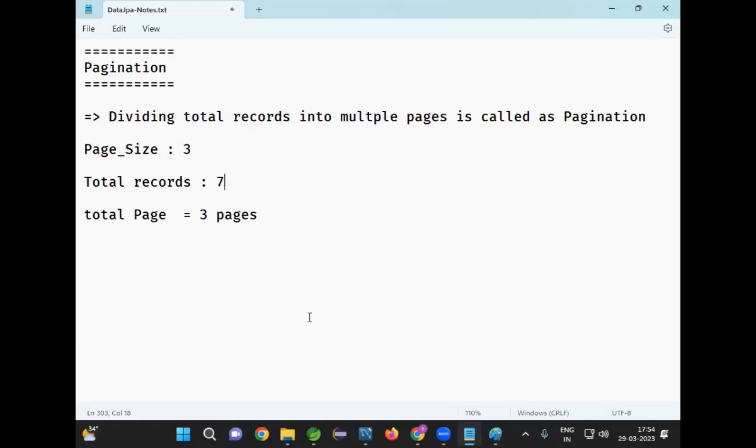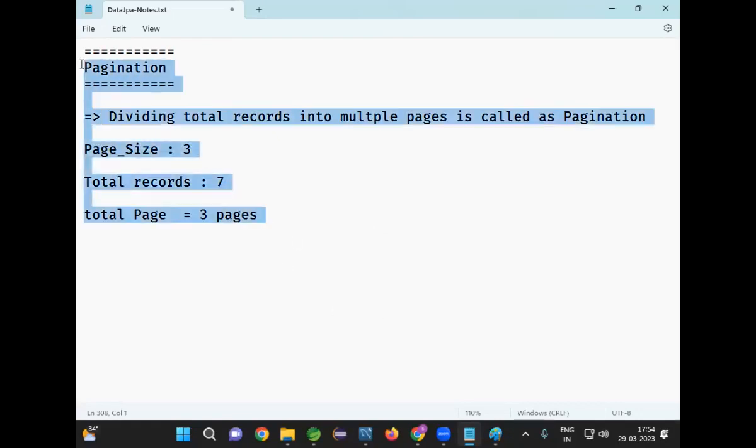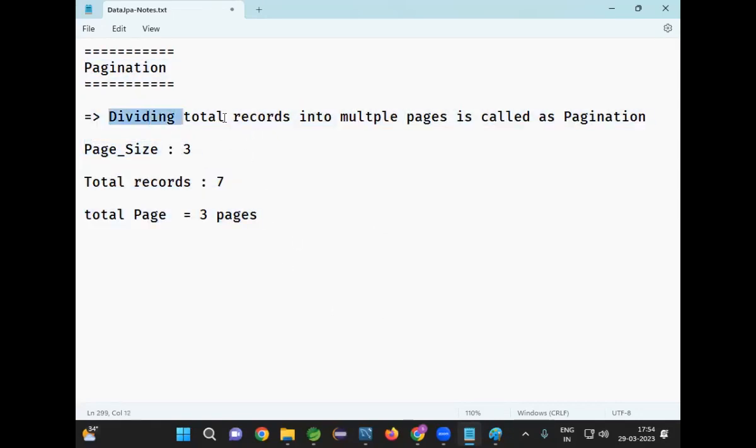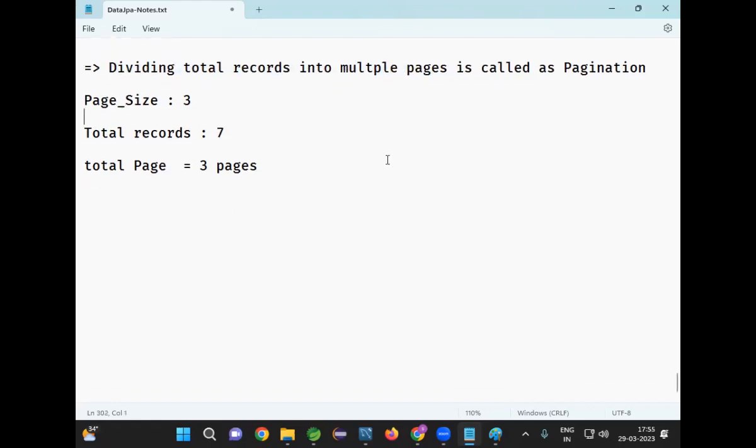Got it? Now, I want to retrieve the records by using the pagination concept. Pagination is the process of dividing total records into multiple pages. When we are going for pagination, we need to decide what our page size is. Now, what is page number? What is the page size and what is the page number? If I go for the first page, it will display the first 3 records.